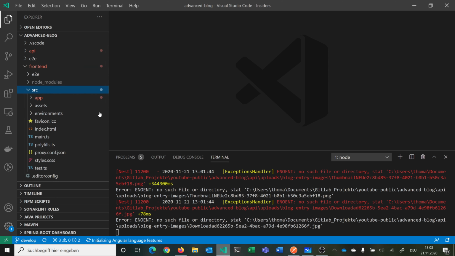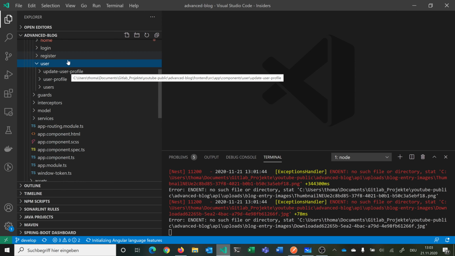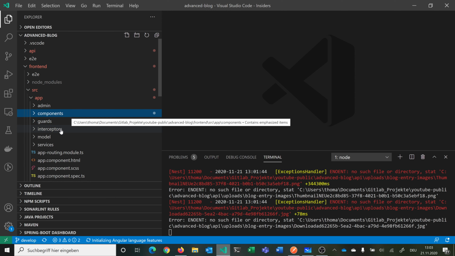In the front end, we are using Angular, and we are not as divided into modules as I wish we were. We have some components like block entry, home, login, and register for user. What I would like to do later, in this video series also, is move all of this to different modules, so that we have one module for the complete block, one module for the user, and so on, so that we are more independent.